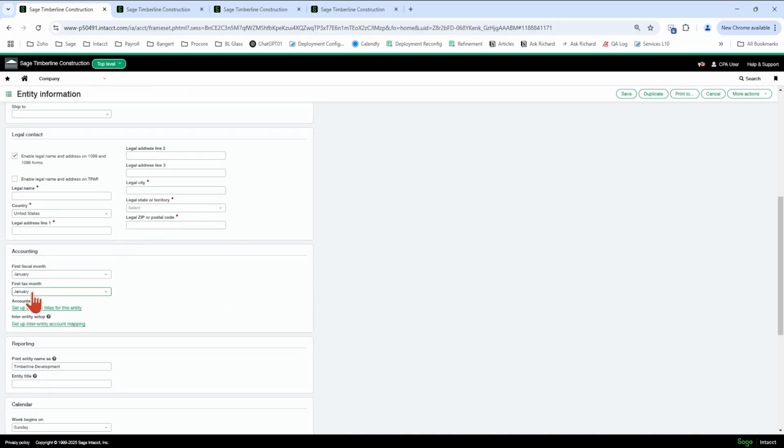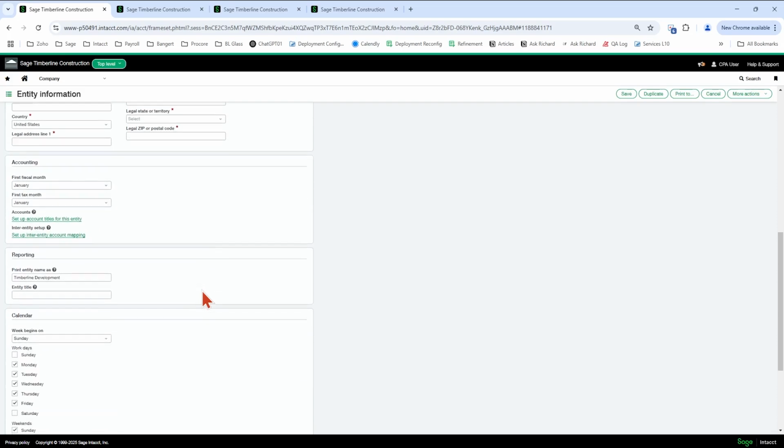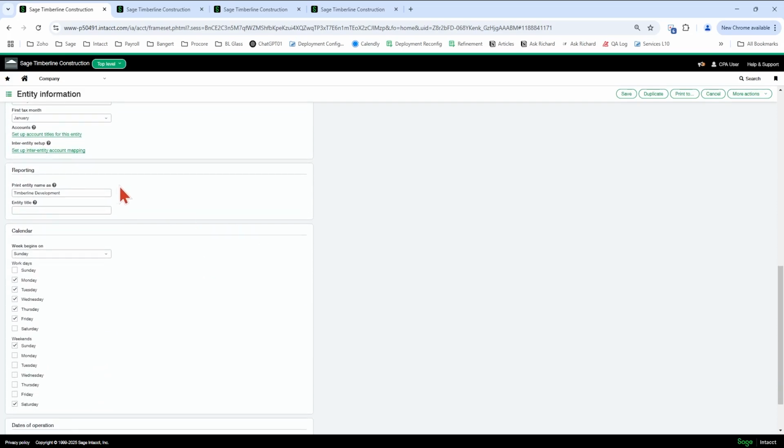If you're a calendar year, your first fiscal month is going to be January. If you're a fiscal year, be sure to change that first fiscal month if your fiscal year is different than a normal December month end. Optionally, you can use some different titles for your reports if you'd like.